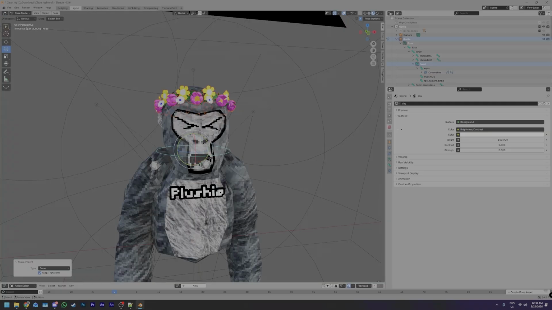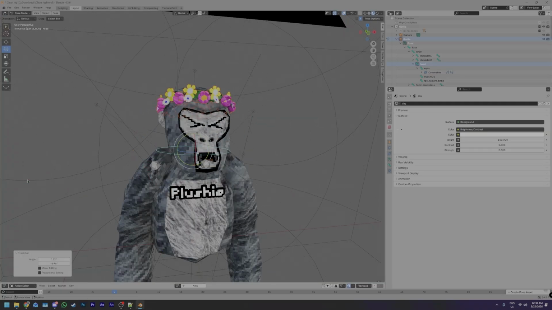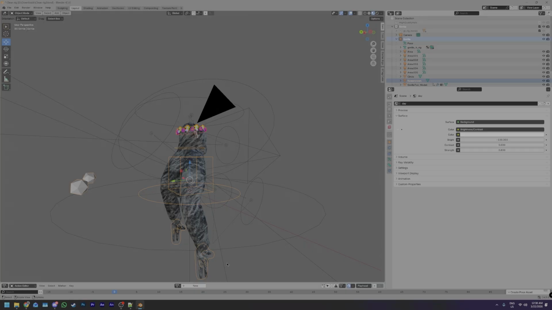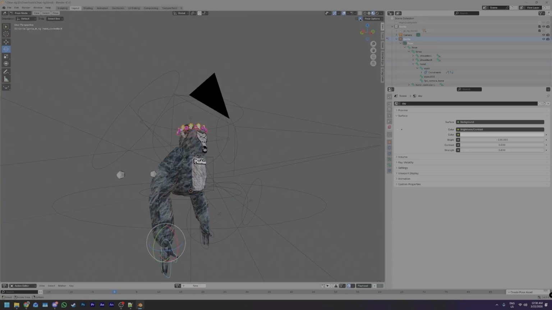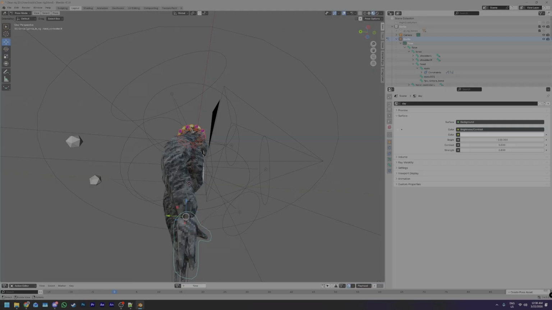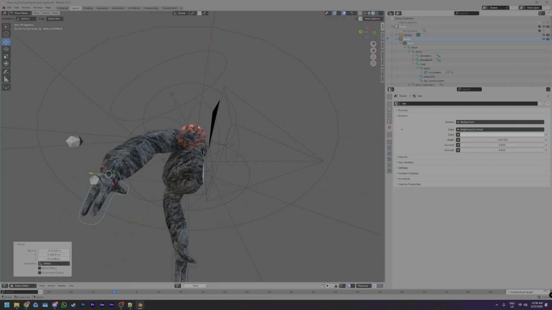Now we should be able to move around the head and the flower crown will follow it. Then after that, let's pose the hands. If you want to move them separately, this little X in the corner, just uncheck it, and then you'll be able to move it without the other hand moving.